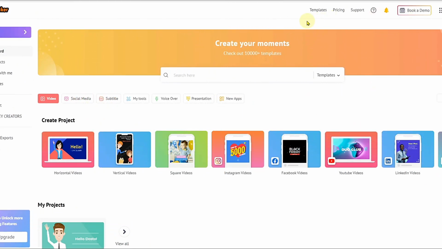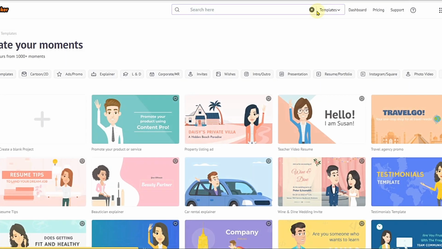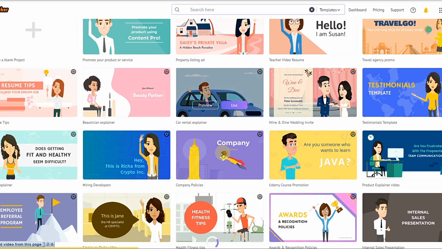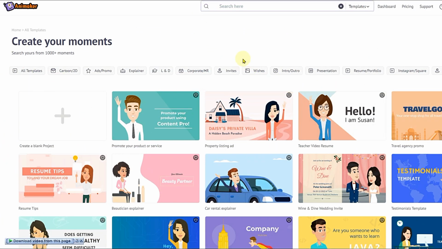And on the top you can see the templates. If you want to use the templates, you click the templates and then you can get multiple templates, more than 1000 plus, and then you can easily use or preview the template before you use. So I'm not going to use any template here. I just want to let you know how you can create your own character, and then after that we do all the things step by step.